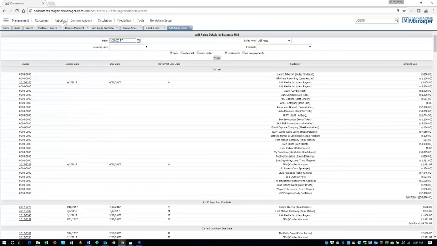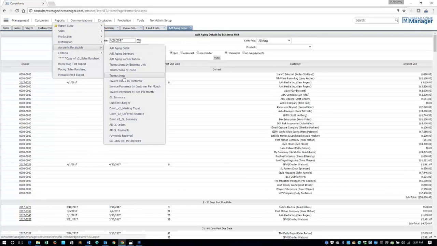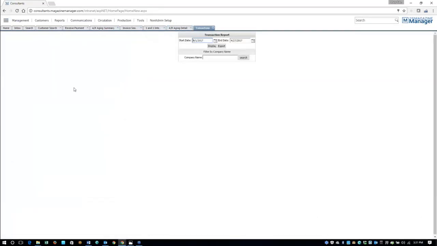Next report we want to look at is the accounts receivable transactions report. I'm going to go to reports, accounts receivable, and I'm going to go into the transactions detail. This report is an awesome report. If you haven't been using it, you need to take a look at it and start exploring what it can do for you. It's going to default to month to date, whatever month you happen to be in. There's your start date of April 1st, your ending date of April 27th, which is today.